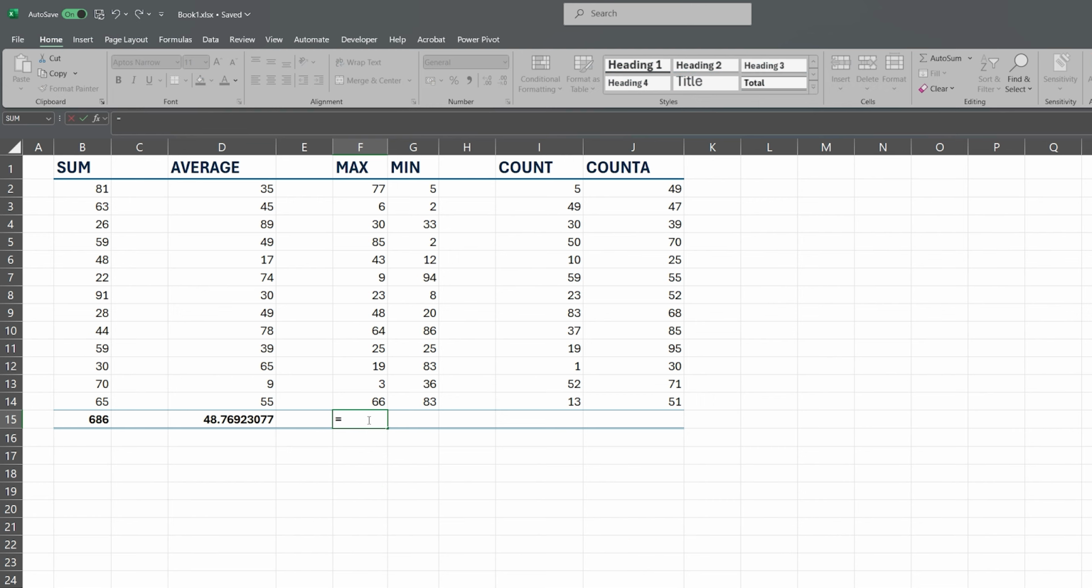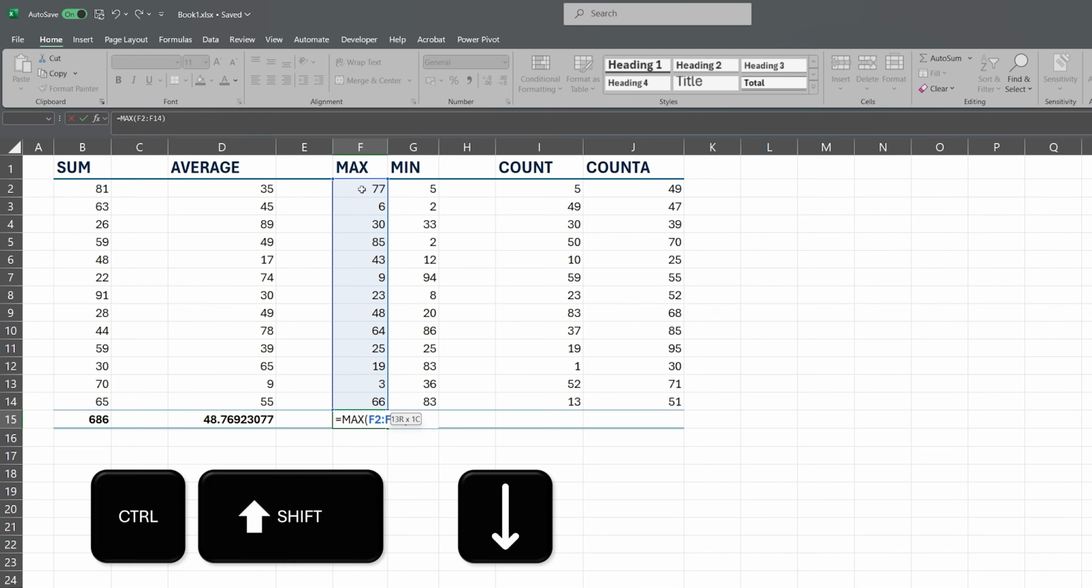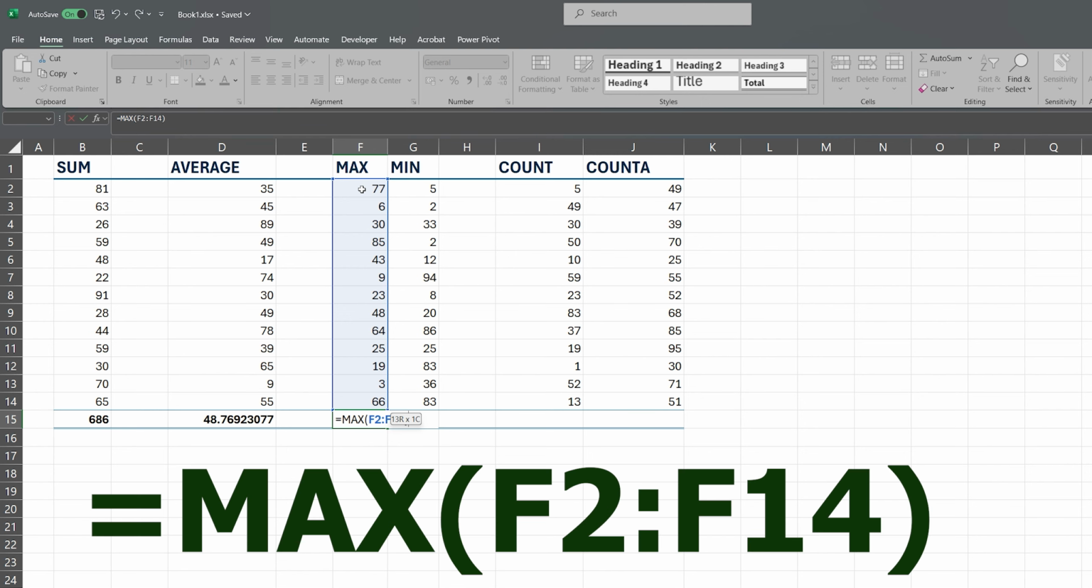The max function finds the highest value in a range of numbers. Click on the cell where you want the maximum value to appear. Type =MAX, and then select your range using the quick selection method, Ctrl plus Shift plus arrow keys. Close the brackets and press Enter. Your formula will look like this: =MAX(F2:F14).